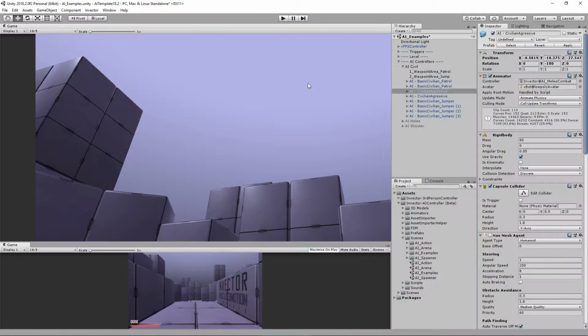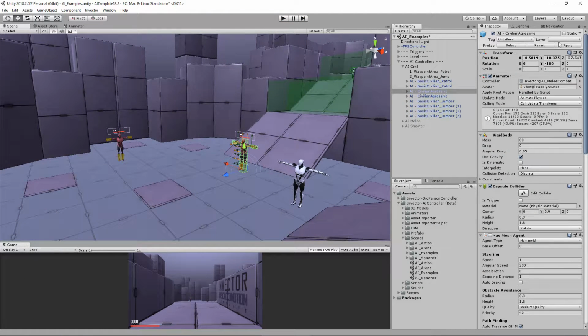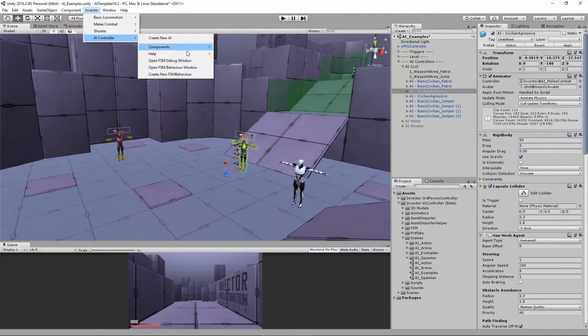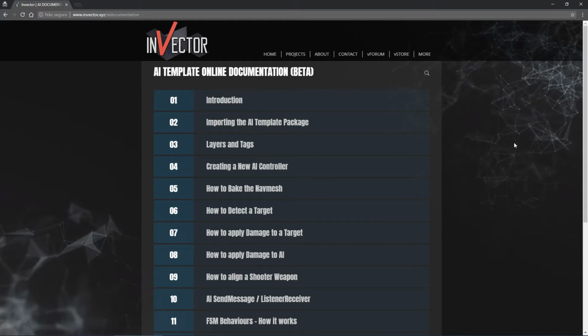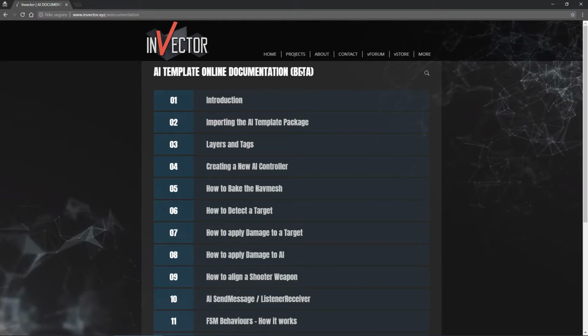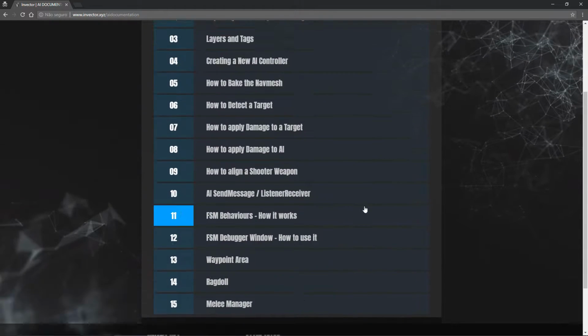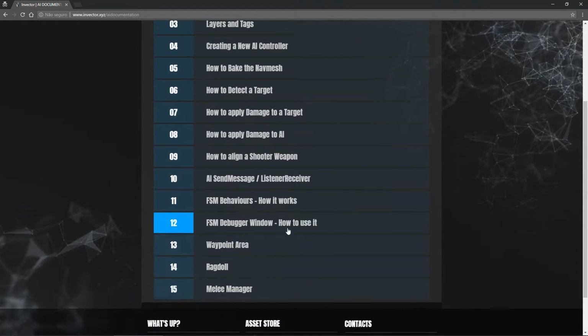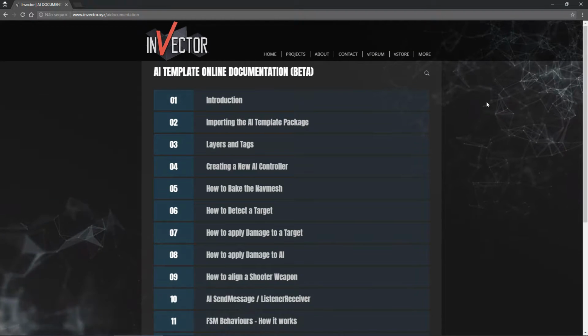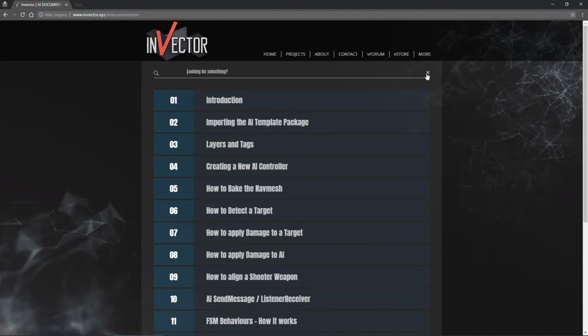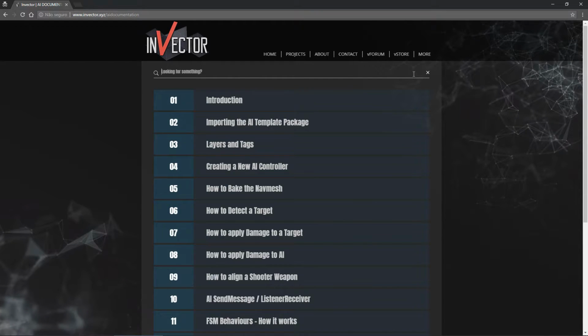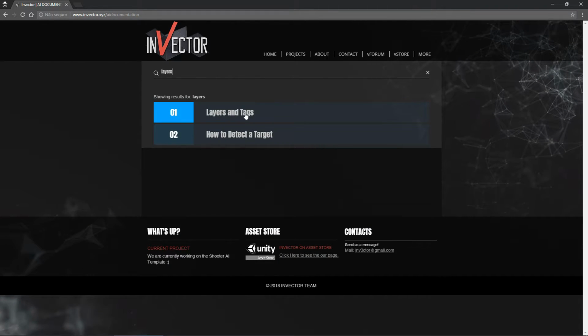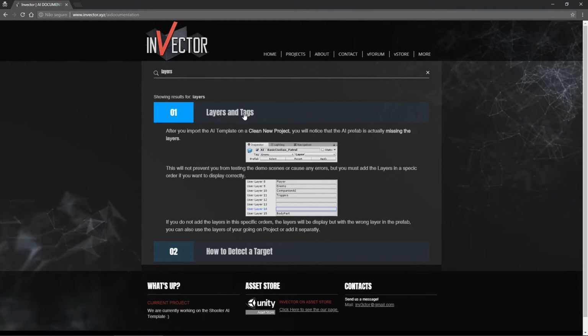Cool. You can set up your layers in a correct way if you go to Invector, AI controller, help, and we now have an online documentation. As you can see, our online documentation is growing as we speak, with more and more information being added here, and we also have a search tool. So let's find layers, and we have here layers and tags.